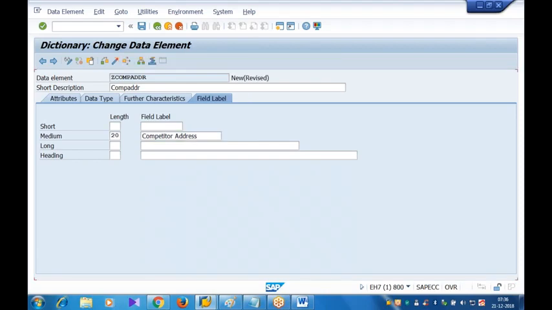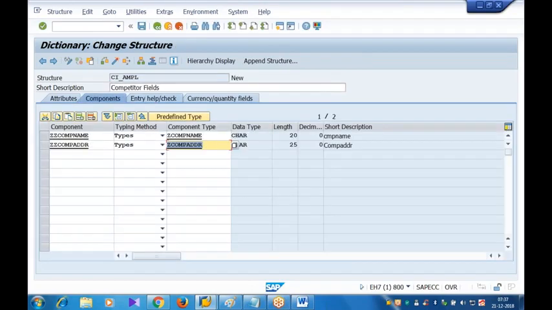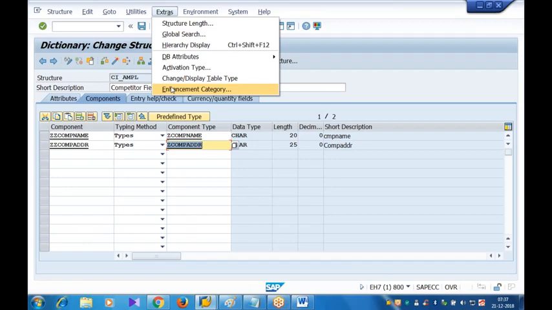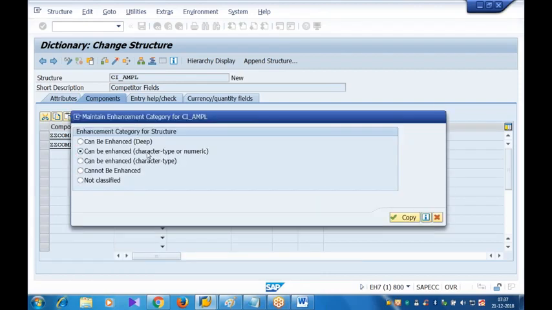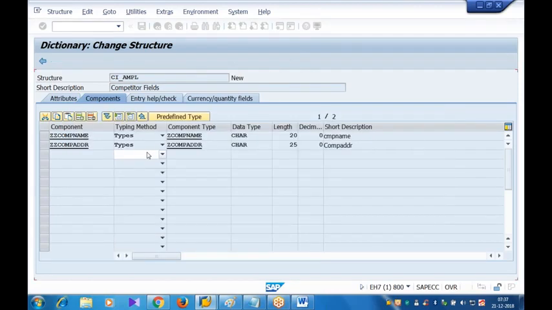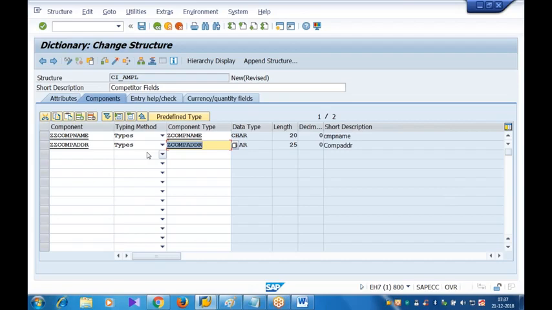Activate your data element also. Done. Then as usual, we have to give the enhancement category now. So I'll choose extras enhancement category. We already know all these things in our basic ABAP. So I'll choose can be enhanced character type or memory. Done. So we are done with creating the additional field. Save it, check for the syntax error, done.